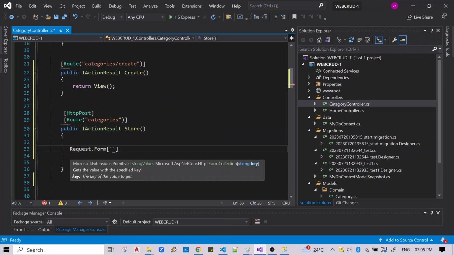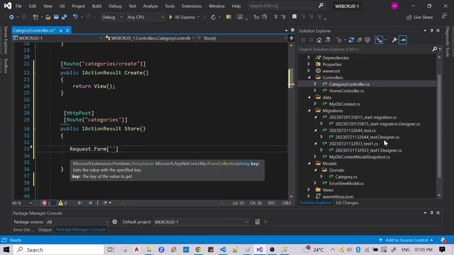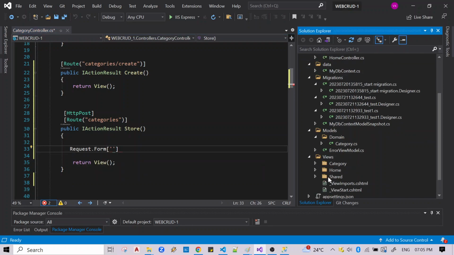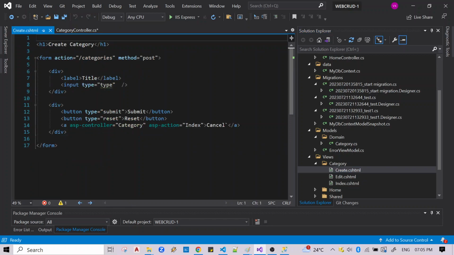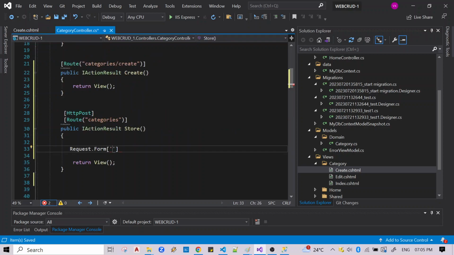Inside that we need whatever name is given in the cshtml. I'll show you. There is views, category, home. Here there's a title. For this input you can mention a name, whatever you want. Here I'm mentioning title caption. So I'm copying this, saving, and going inside the form and adding this, to get the data from here to here. I will use this format.